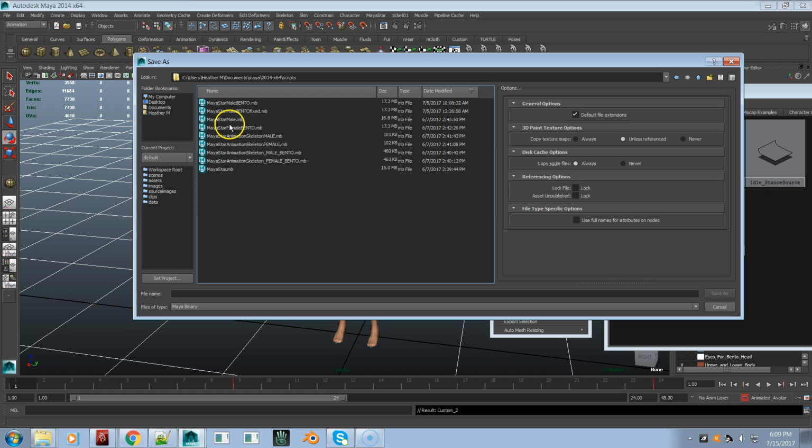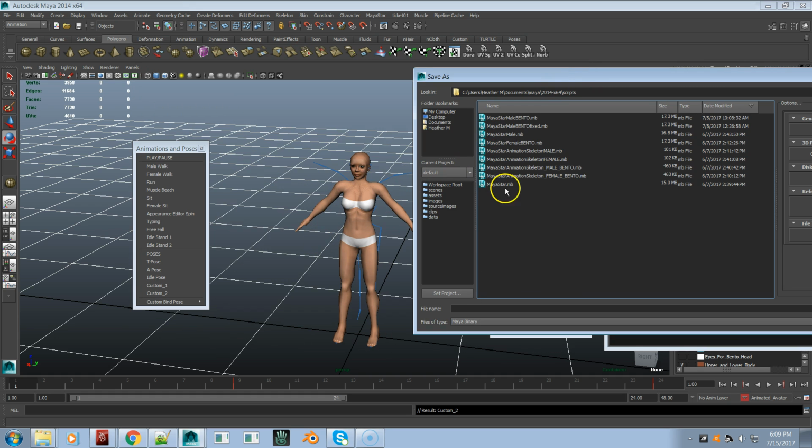If this was the Male Bento, you would write over the MayaStar Male Bento. The MayaStar Male is just for the original male, and MayaStar itself is the female original, because that was the original file that I started off with. When I made it, I didn't think about labeling it as female. So since this is the Bento female, I would write over the MayaStar Female Bento. Now whenever I activate the MayaStar Female Bento, I could click on these different poses and they would already be in there.